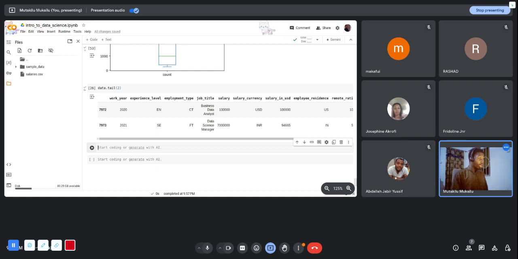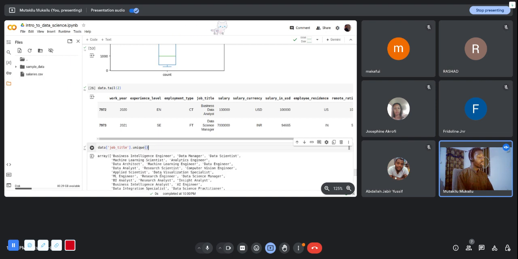So that reminds me, let's look at the different types of jobs we have. So you can see that in job title. The job title will tell you the particular job titles you have. So you can do data and then you do job title. And we can actually look at it. So we can look at maybe value count, or if you want the actual jobs, we just do dot unique, and it will give us the unique values.